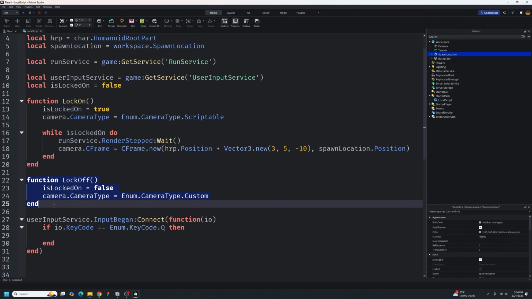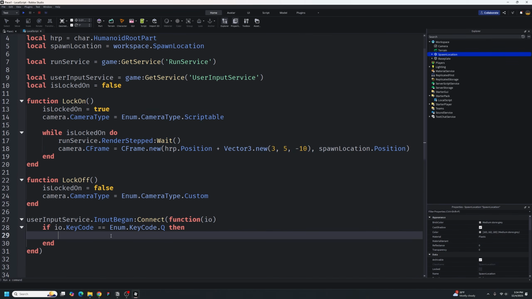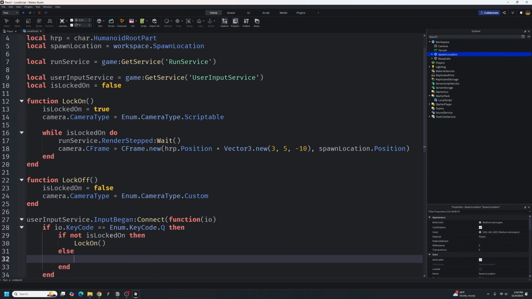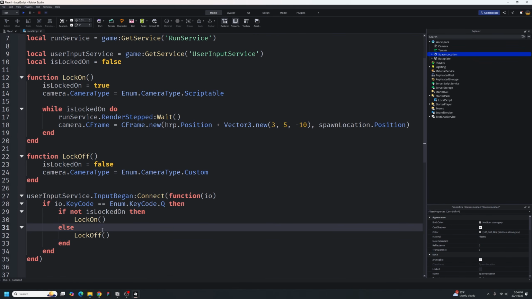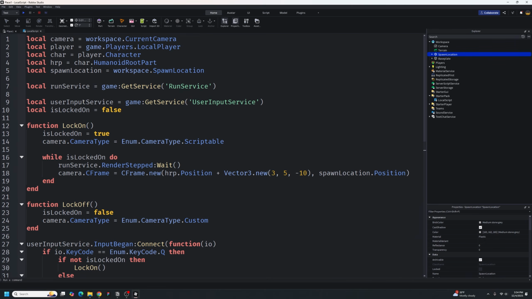This is reverting back to Roblox's camera. This is our custom locking on. And so we can say, okay, if you're not locked on already, then lock on. Otherwise, lock off. So this is the basic toggle mechanic. If you press Q and you're not already locked on, then lock on. Otherwise, you can lock off. This is how we do a toggle mechanic with the lock on camera.